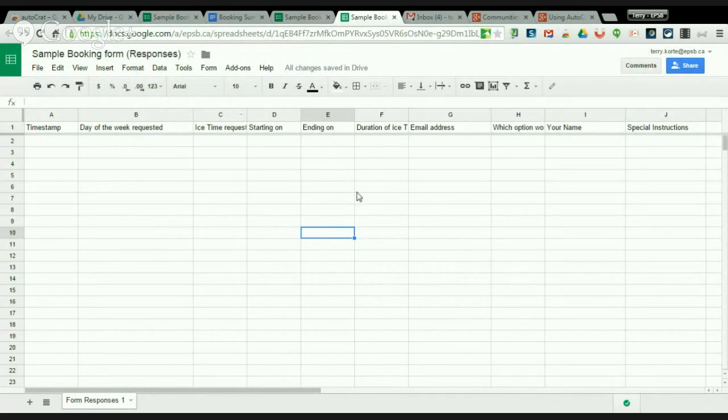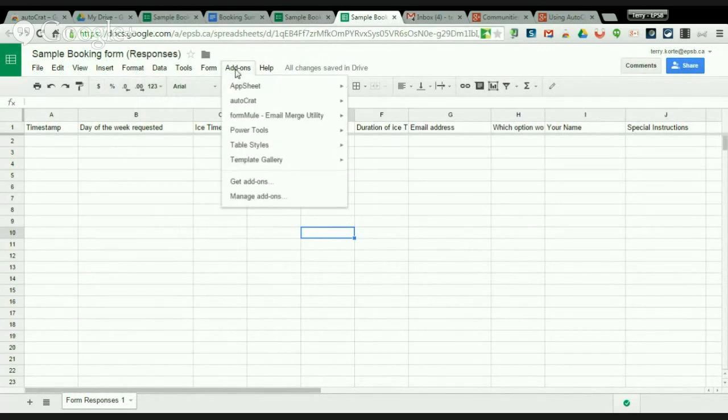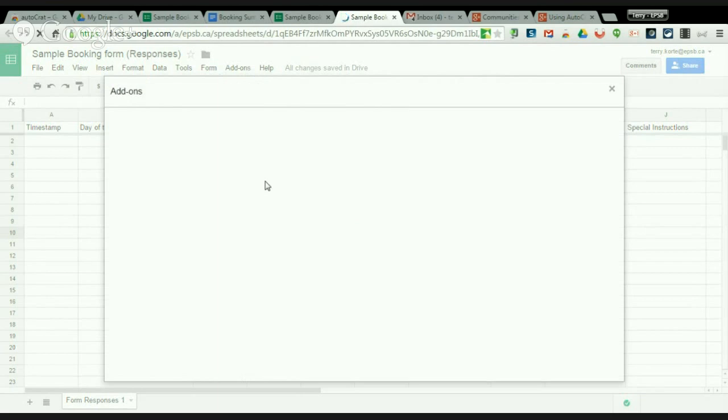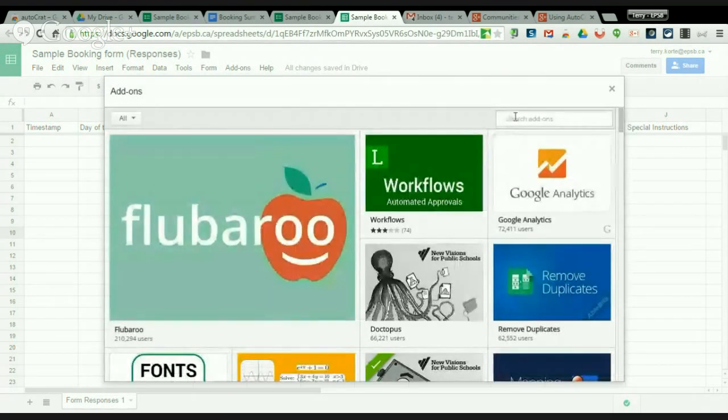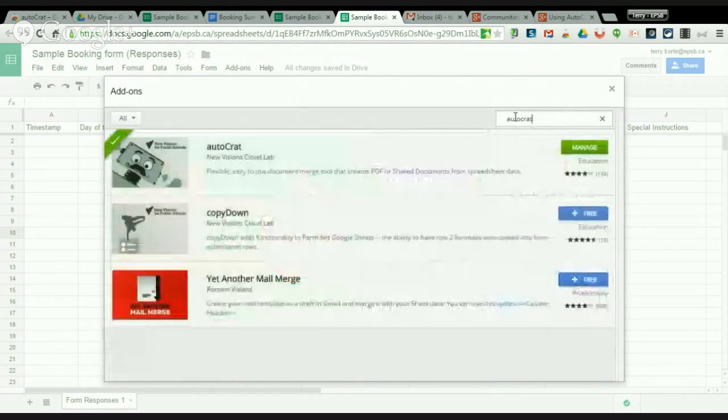All right. Now, you may not have used add-ons before. Add-ons are under the add-ons menu. If you don't have the AutoCrat one, which you won't if you've never used them, click on Get Add-ons. When it comes up, it may be listed near the top. If not, just search for AutoCrat. It's created by the geniuses at New Visions for Public Schools. It says managed here because I've installed it already. You just click on this button, which would say free, to install AutoCrat.